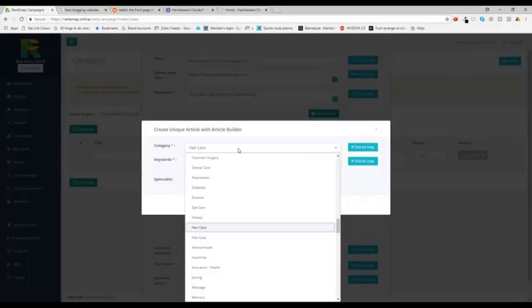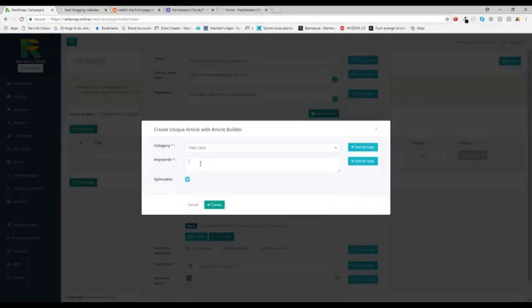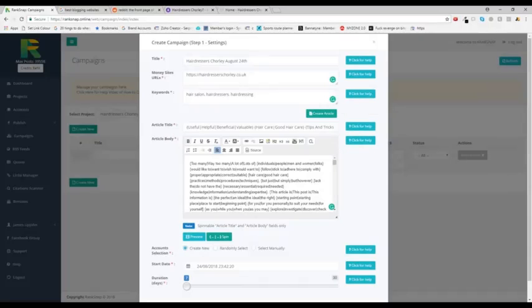Okay, so I found hair care. If I was on a complete budget, I would use this. I'll put in hair care and let me just say hairdressing. And I can just click create. This is going to pull an article in for me.